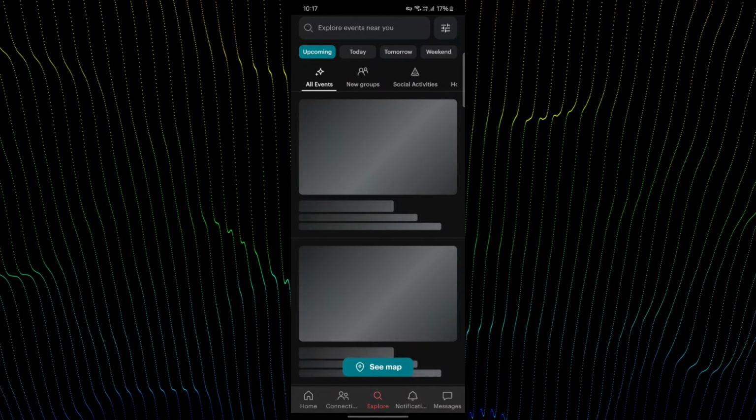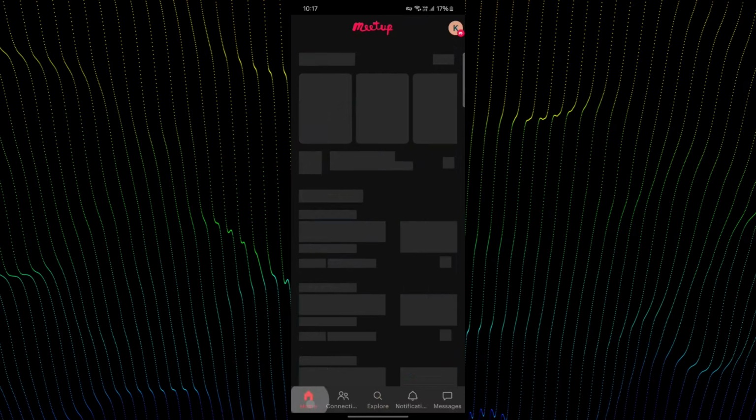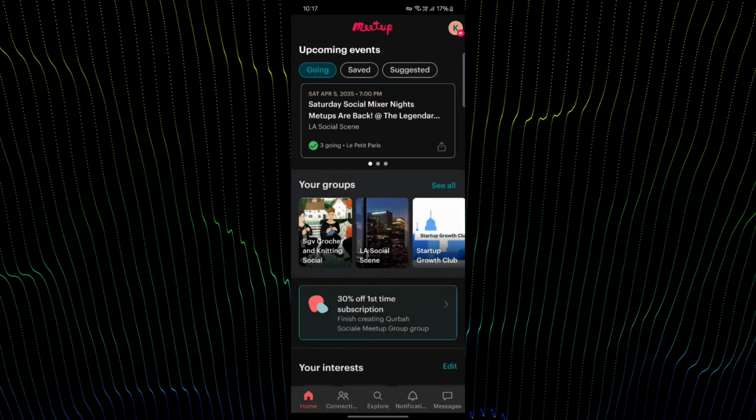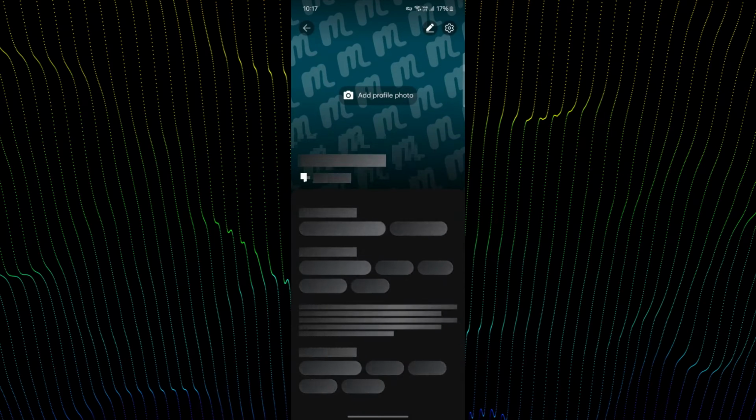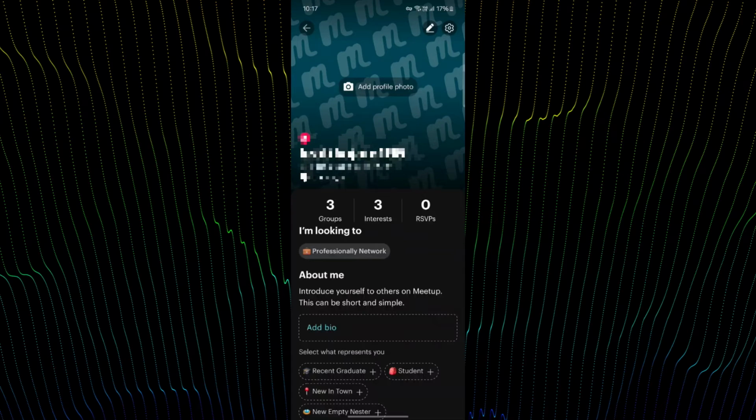You need to click on the home icon that you will see at the lower left corner. Post that, you will see a profile icon at the upper right corner. Click on that. When you are on the profile page, you will see a settings icon at the upper right side.